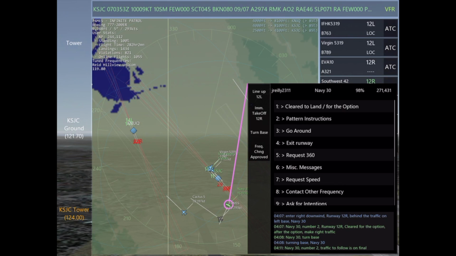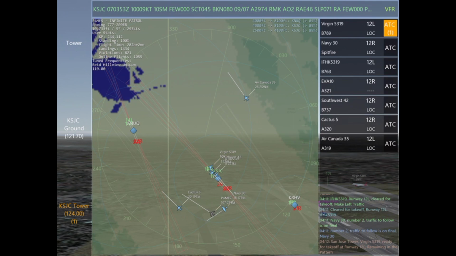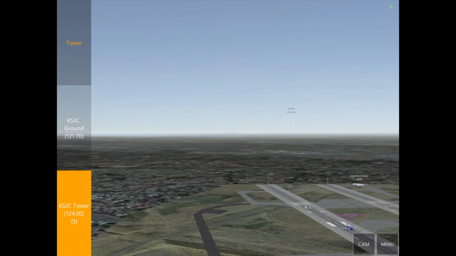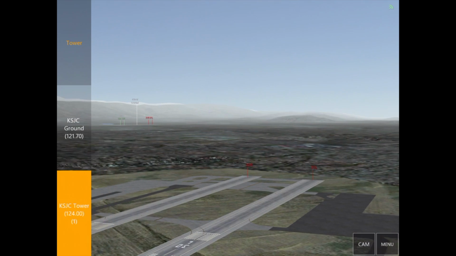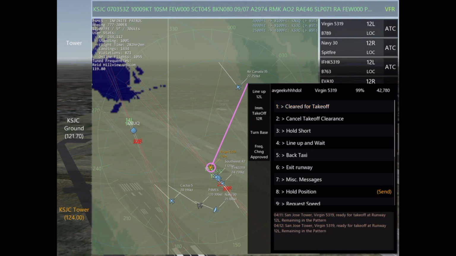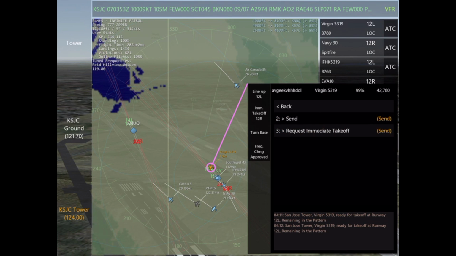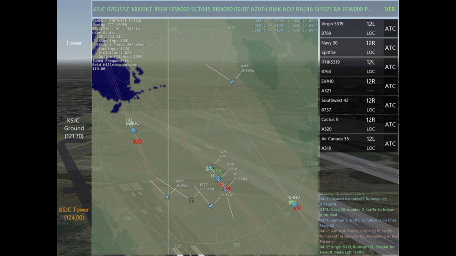So right here we paused it, and I'm showing you that Navy 30 is about to enter a right downwind for runway 12 right. Now I'm going to accommodate a bit of a tighter pattern for him and let him be number 1. So as you can see, Cactus 5 is clearly ahead of him. But I'm going to go ahead and tell Navy 30, number 1, runway 12 right, clear for the option. So that lets him know, okay, I can stay on an inside downwind here and be number 1 to the runway. Now immediately after I clear him, I'm going to go right back to Cactus 5, and I'm going to tell him number 2, traffic to follow is on right downwind. So he goes, okay, I'm following Navy.